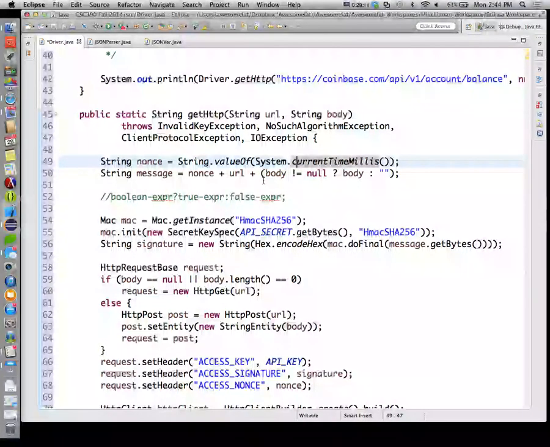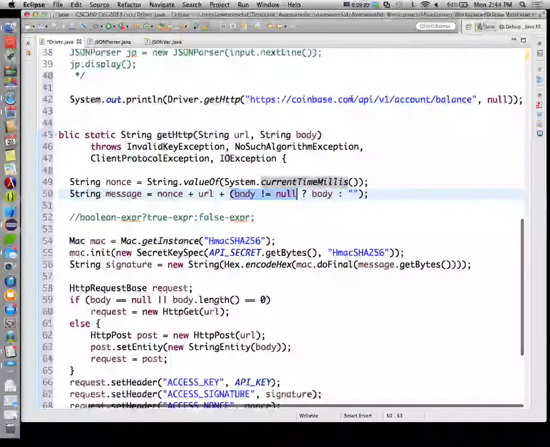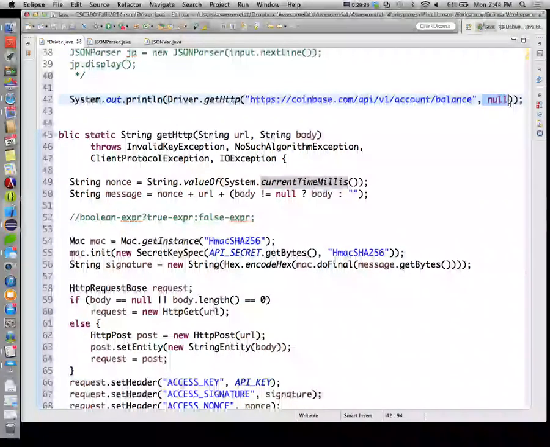So, in any case, as a reminder for some of you, and for an initial lesson for the rest of you, here's our Boolean expression. This says, if the body is not equal to null. Notice when we called it up here, we passed it a null value for our body. The body of the URL, we're not actually using it here. So if body is not equal to null, for ours, that will be false, correct? Because body is equal to null.